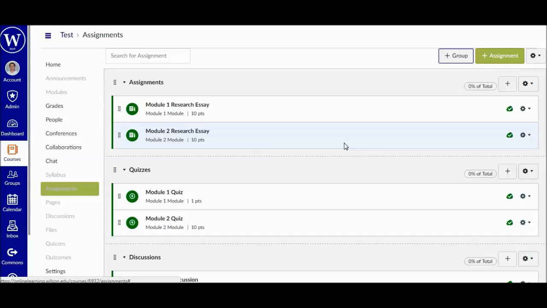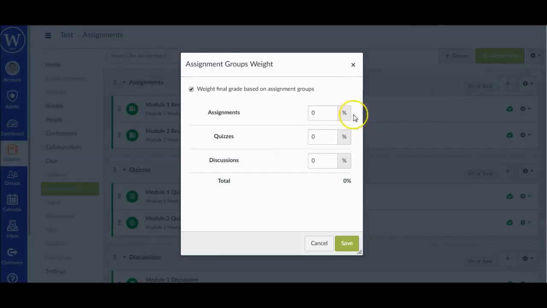Since we have the groups created, just click on the options wheel in the top right and select Assignment Group Weights. You'll need to make sure this checkbox is selected, and then type your percentages into these boxes. Click Save when finished.